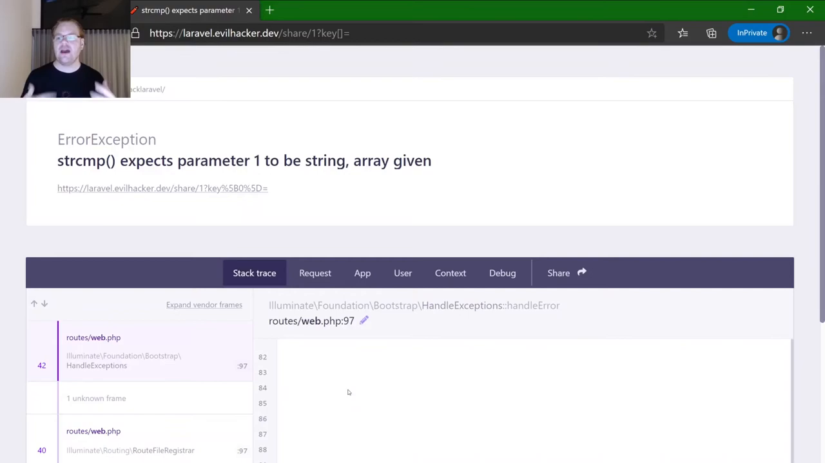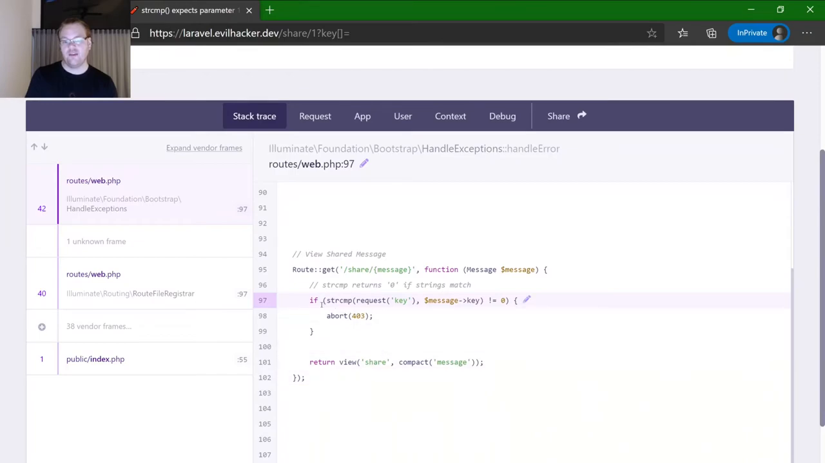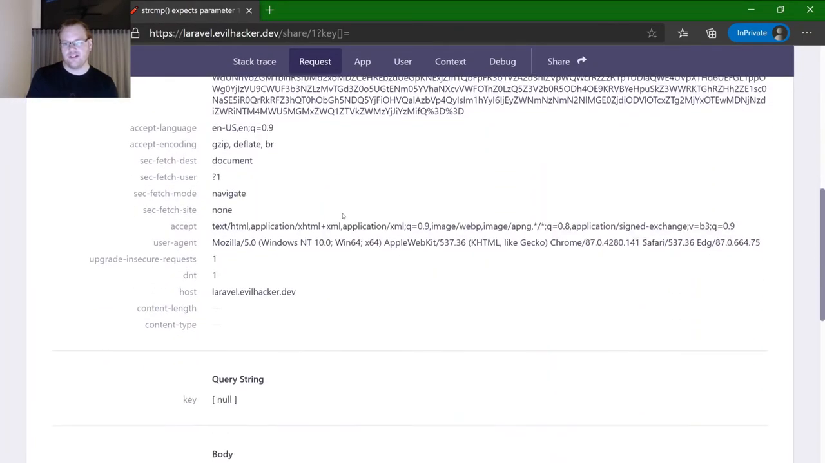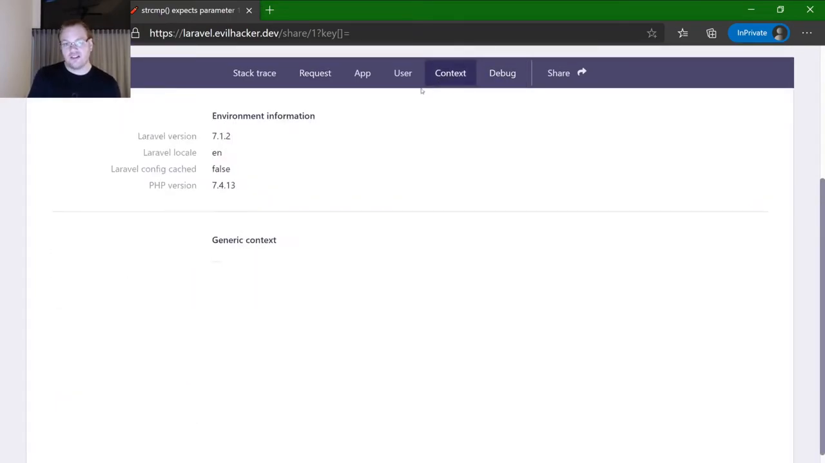So now we have an error, now we have a problem. We've broken something, which from an attacker's point of view is fantastic. Not only that, but this is the debug mode enabled screen. Now, this is really, really handy as an attacker because we can see the code that failed. And we can look in here to see if there's anything specific that will allow our hack to work. We can also look at things such as the request information, which has our session payload, the debug information, so the database queries, and the context, so the application versions, which is very helpful if you're looking for vulnerabilities.